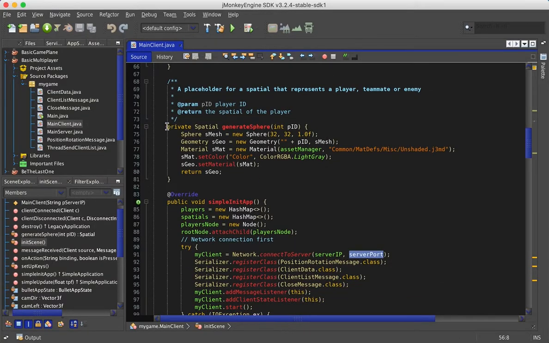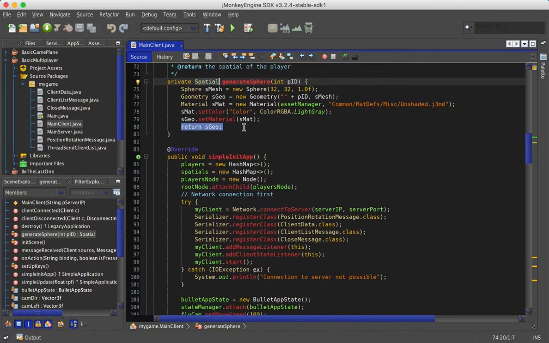This is the method in order to get a sphere. So when we generate a sphere with a given ID, we get back a spatial and then can put it into the player's node. So if you want a real enemy, then you should not use generate sphere, but generate enemy or so, something like this.